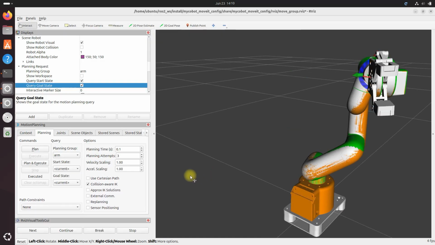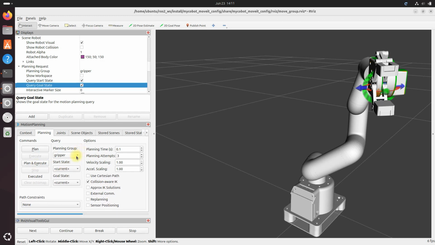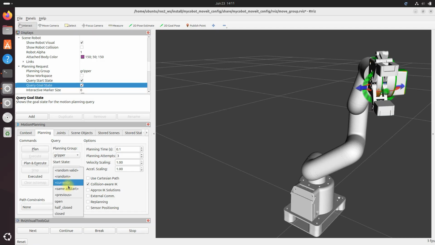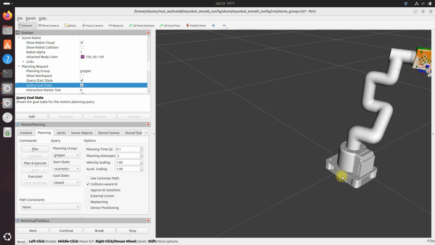And by the way, if you want to open and close the gripper, the steps are pretty much the same. You're going to go to the motion planning window right there, in the bottom left. Go to the planning tab. Okay, and we are going to change the planning group to gripper. Now our planning group is gripper. And select closed as the goal state.